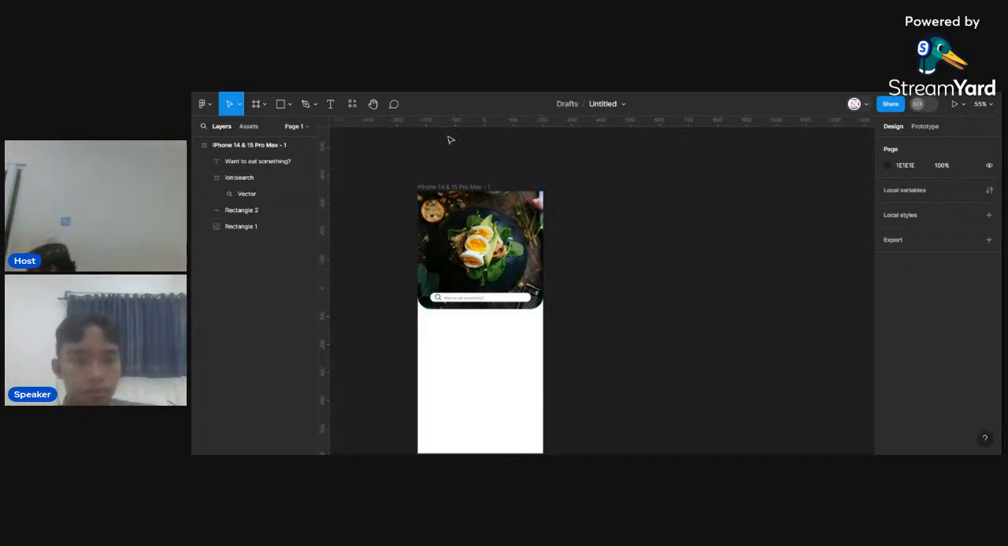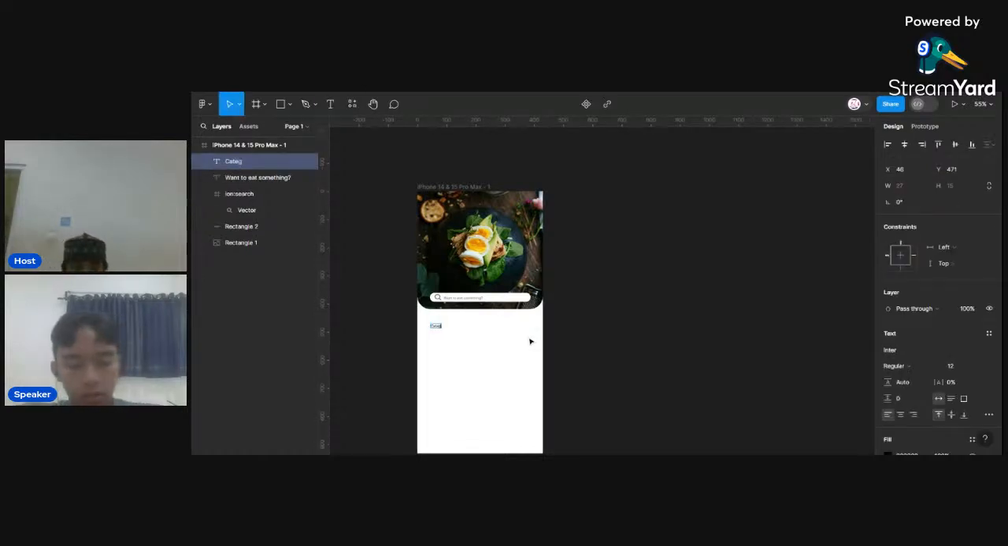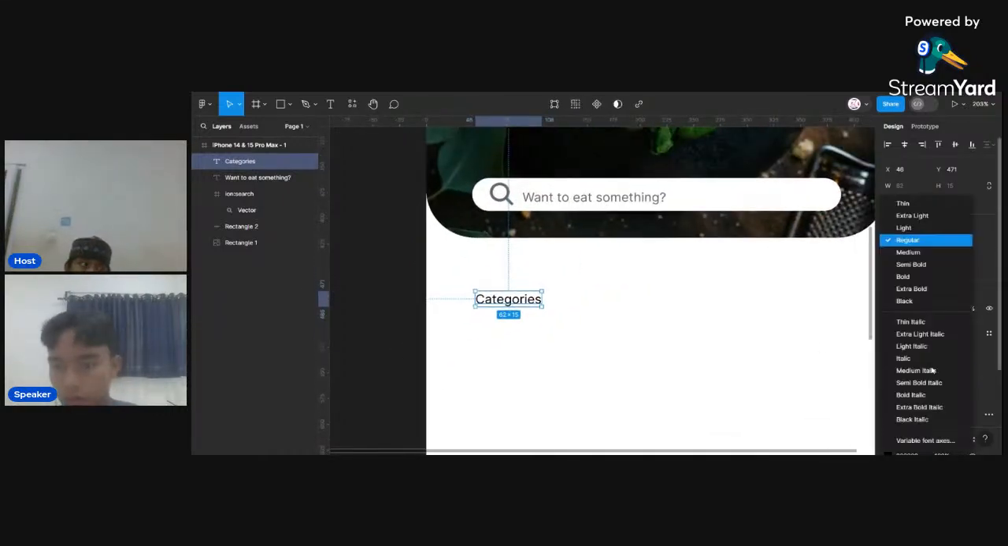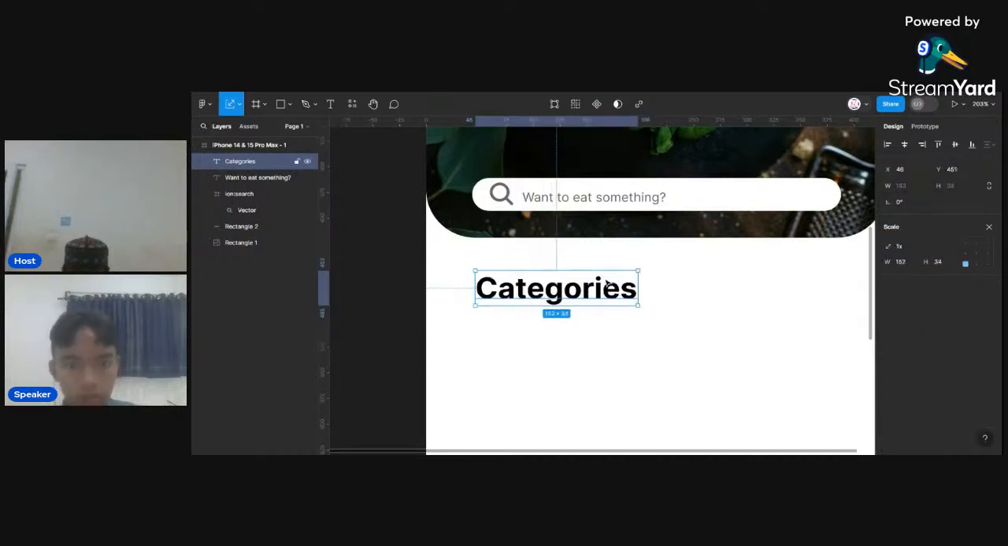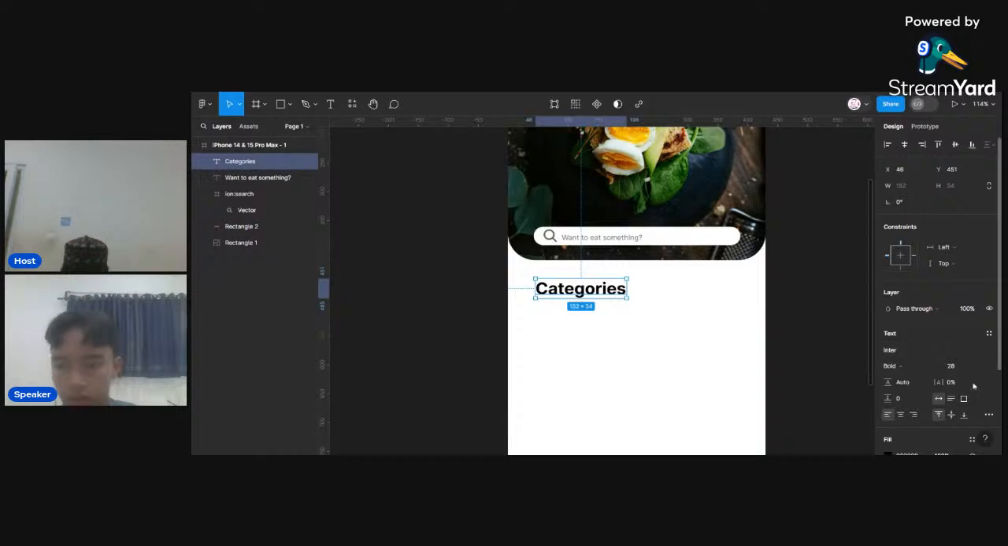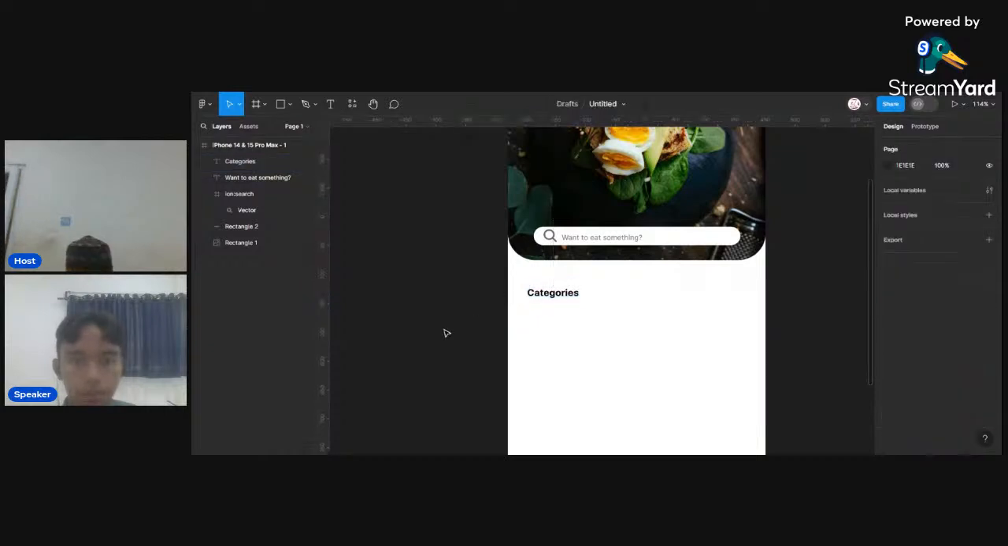And then we're going to add another text right under. I'm going to write categories. Now change the font into bold and make the font a little bit bigger. Let's say 28 here. Now that's too big. Let's change it into 60. That's it. Right there.